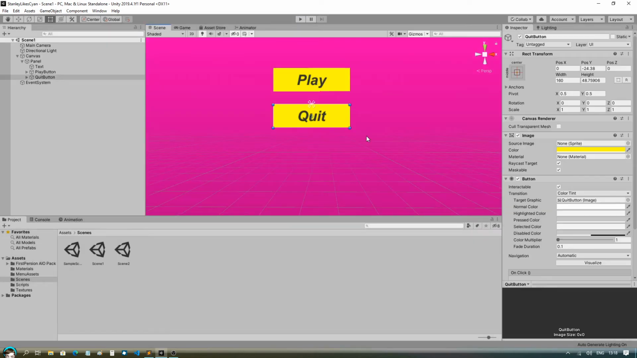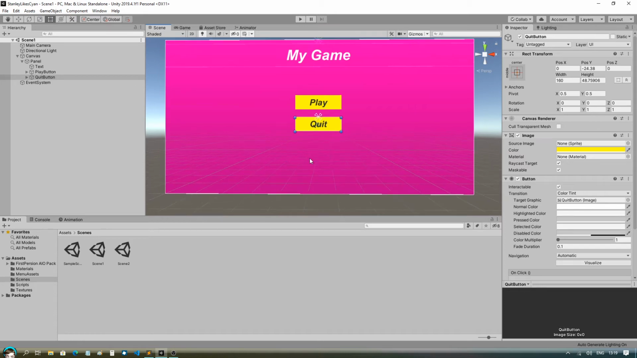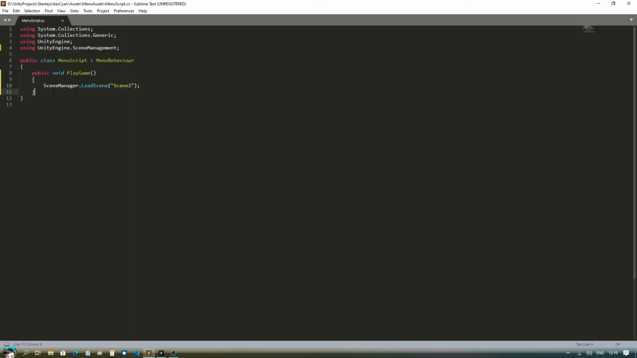Now, we have this quit button here, and we want that to do something as well. Obviously, we want to make the game quit, and that's very easy to do as well. It's very similar to the play game method actually. We've got to write public void, and let's write QuitGame, 2 curly brackets, and then all you got to write is Application dot Quit.